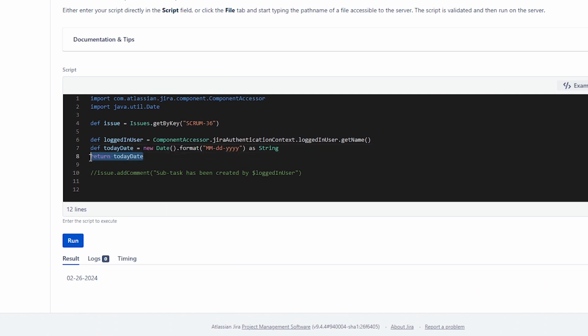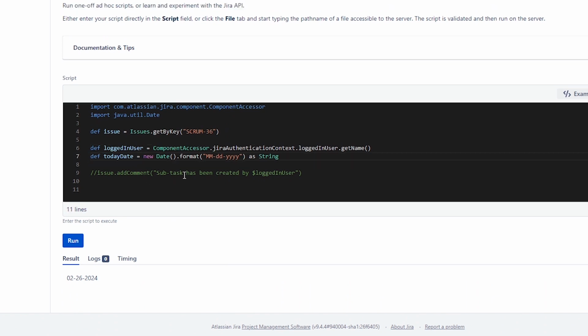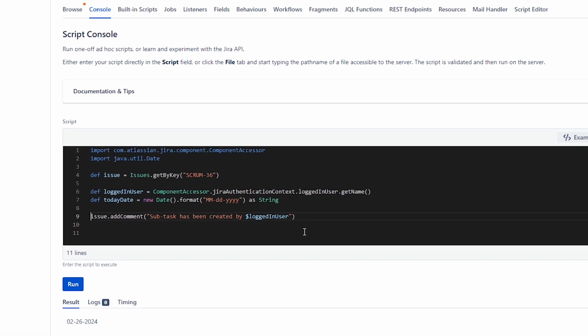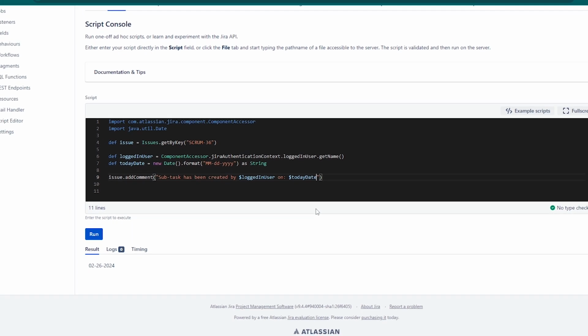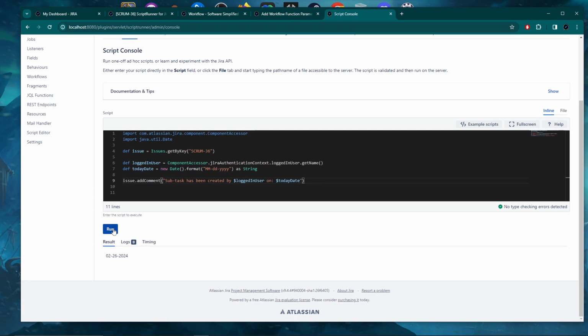And now as we know the format of the date, and we know that we are fetching the correct date, we just uncomment this, and we can use exactly this in the comment that we have. So: subtask has been created by, it will fetch the login user, on, and we specify the date as I told you, today's date, like this. We add the $, and then the variable, and that's pretty much it. And I'm just running this.